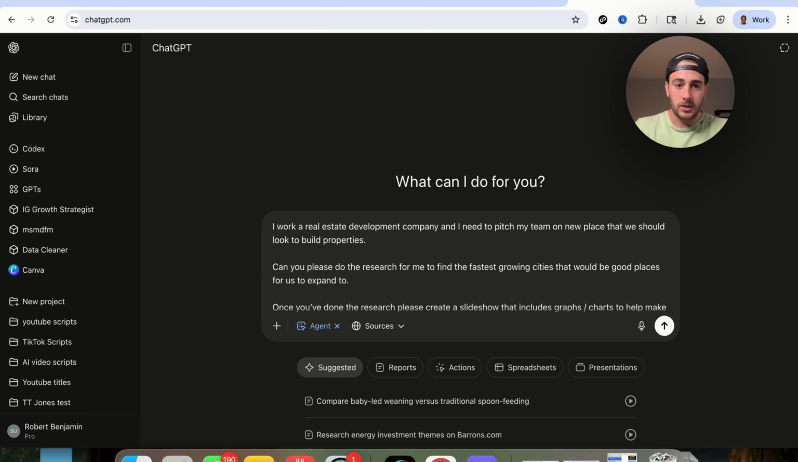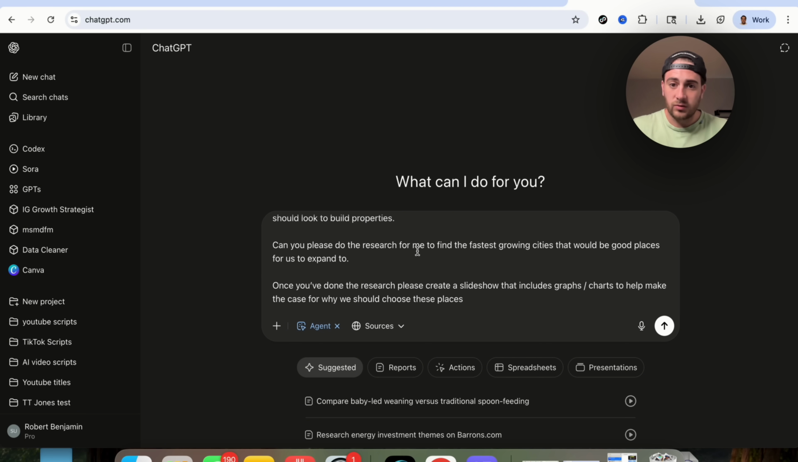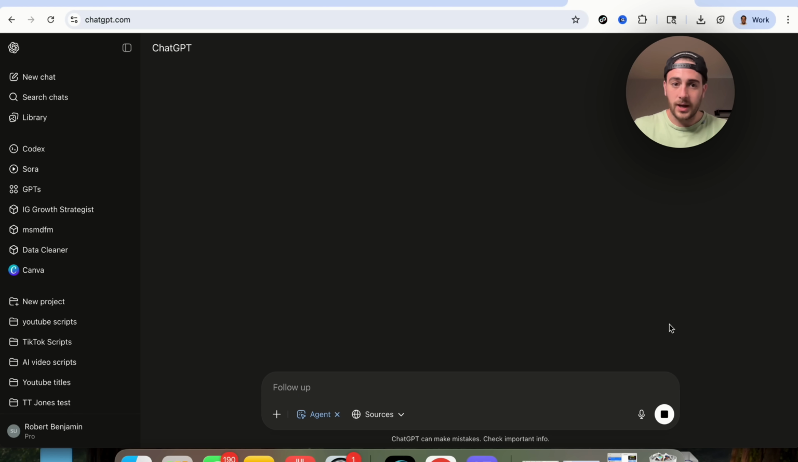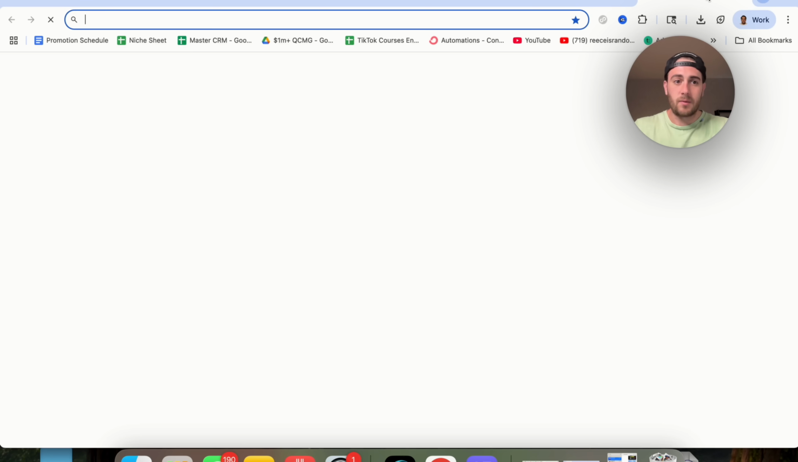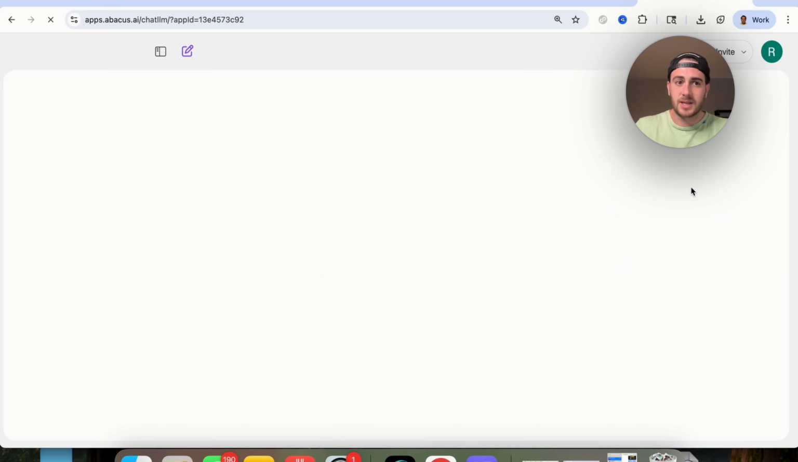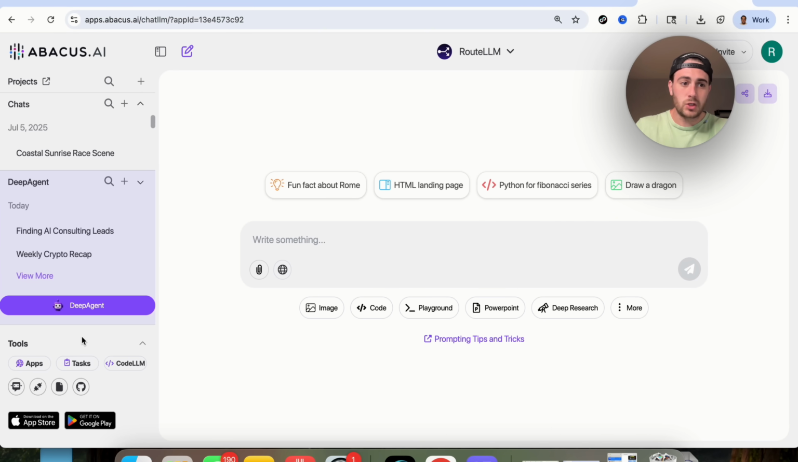And then I'm going to say, can you do the research for me to find the fastest growing cities that would be good places for us to expand to? Once you've done that research, please create a slideshow that includes graphs, charts to help make the case for why we should choose those places. Now, I am also going to give this same exact task to DeepAgent over here.